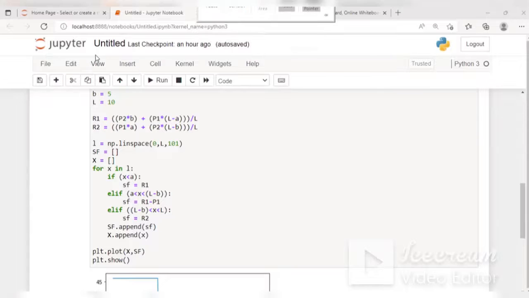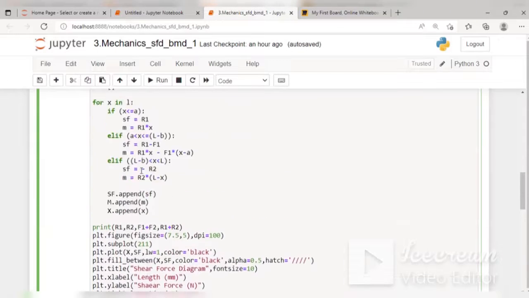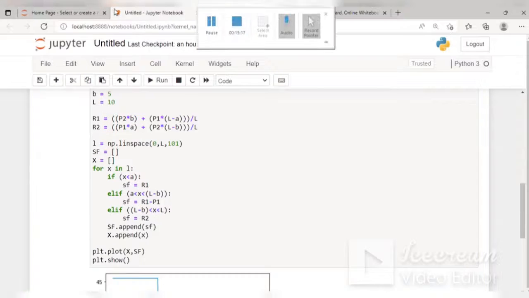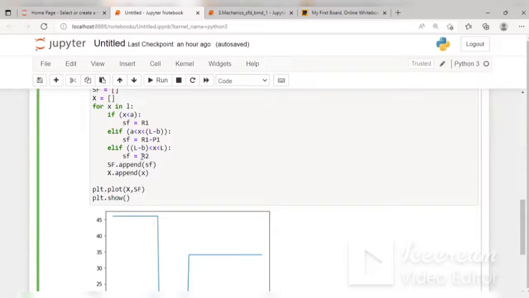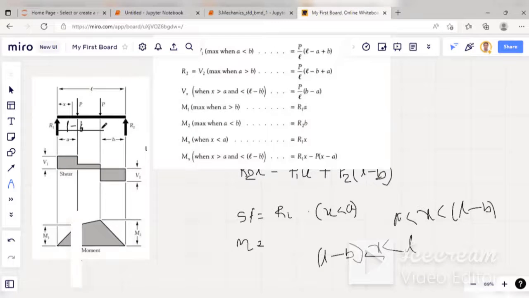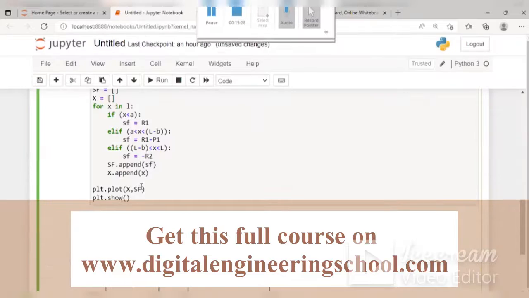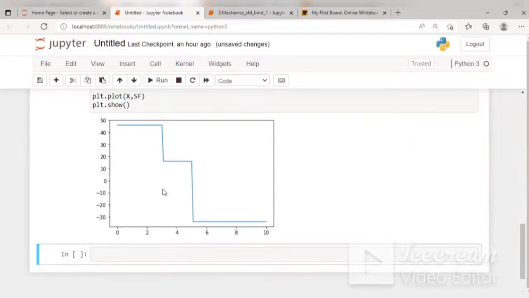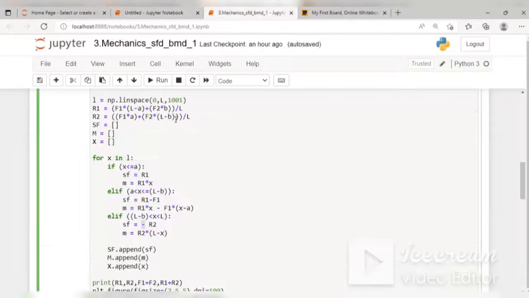Let me check in our program. So the condition SF is equal to R1 minus F, L minus B, right? L minus B into L. Here it should be minus R2 because it is going in the negative direction as per standard calculation. So the force on the right side should be negative. So that is one mistake we have done here. Now run. So now it looks proper, but it is not looking like this.